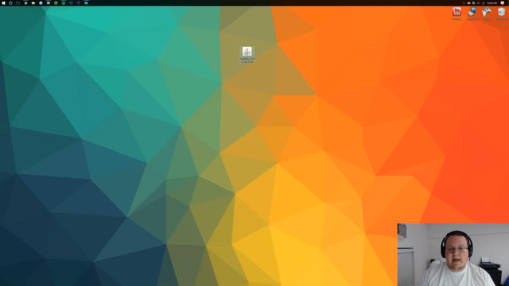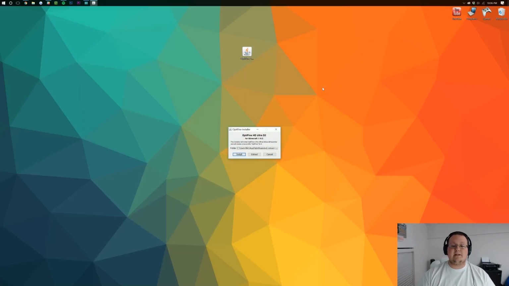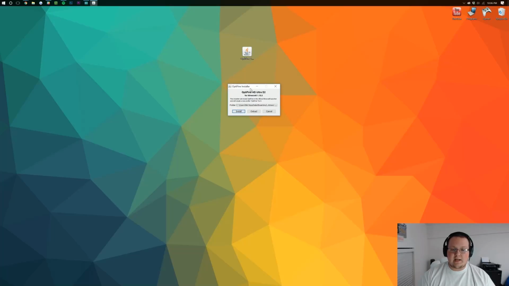But nevertheless, let's go ahead and open this by right-clicking, Open with Java TM Platform SE Binary. We then want to click Install, and okay, Optifine is successfully installed. I wish it had some more enthusiasm, like it should be a woohoo there or something. But anyway, let's go ahead and click OK there.